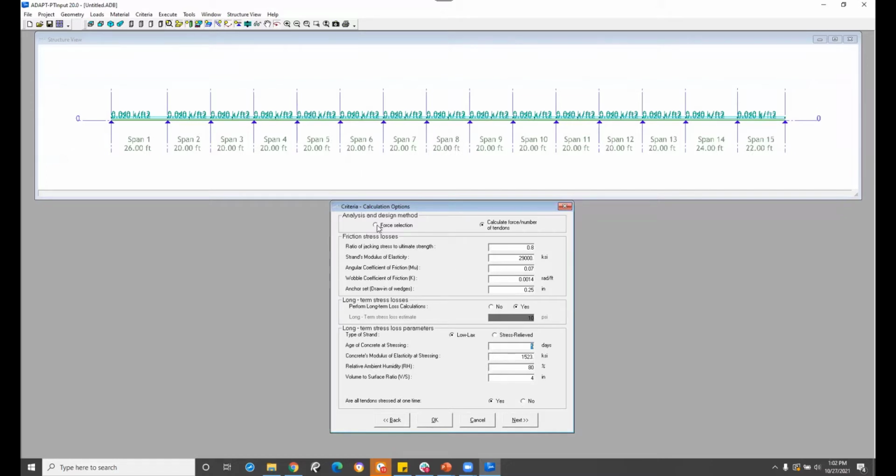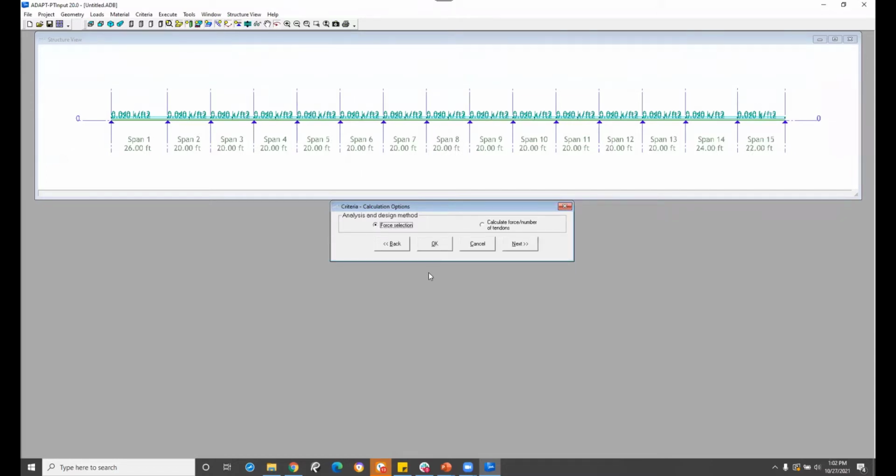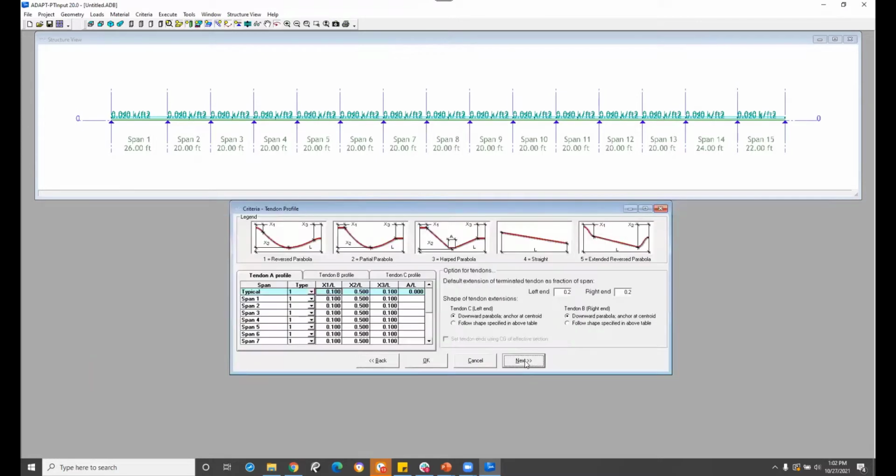So I'm going to go ahead and use the force selection. This is typical for US engineering firms. I'm going to assume that the PT shop supplier is going to be the one that does all of those loss calculations for me. So we'll click next. This is where we get to put in our tendon profiles, right?